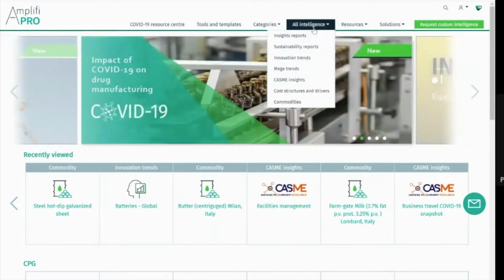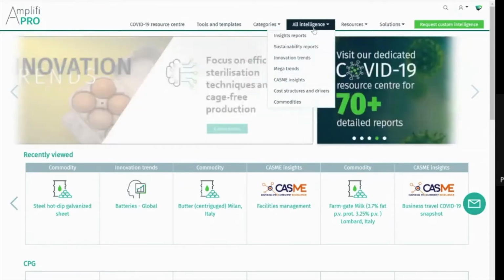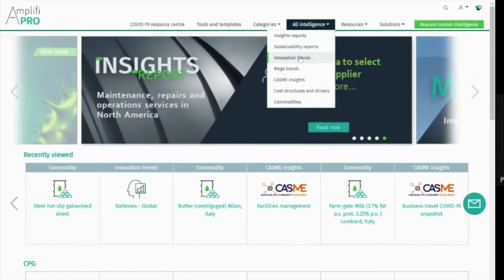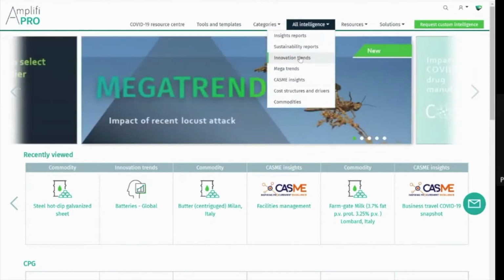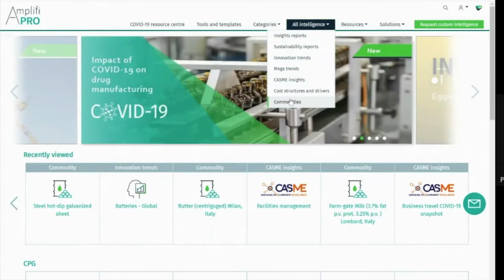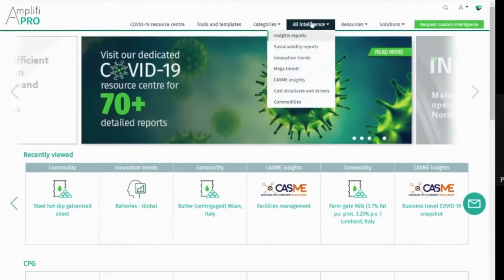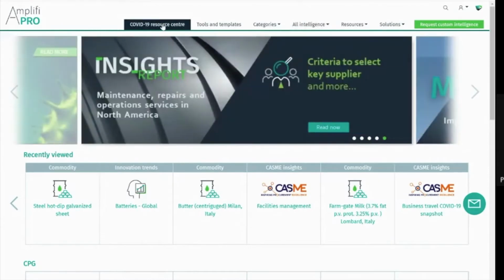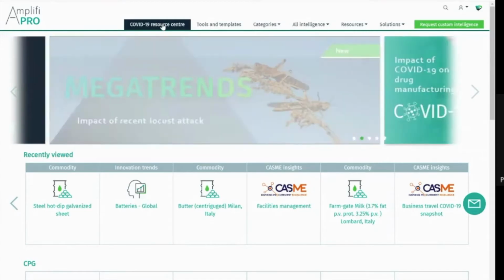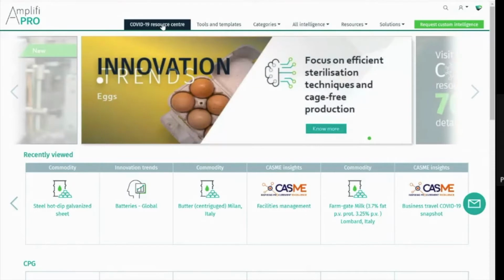The other way you can go in and browse content is from this all intelligence view. So if you're in a specific role, for example, you're looking at innovation within the business, or you're in charge of sustainability related aspects, you're more involved on the commodity risk side, so you could browse content from this all intelligence view as well. As Omar alluded to earlier, we also have a dedicated section now covering the impact assessment of COVID-19 on a variety of categories and subcategories. I'll show you this in a little while from now.